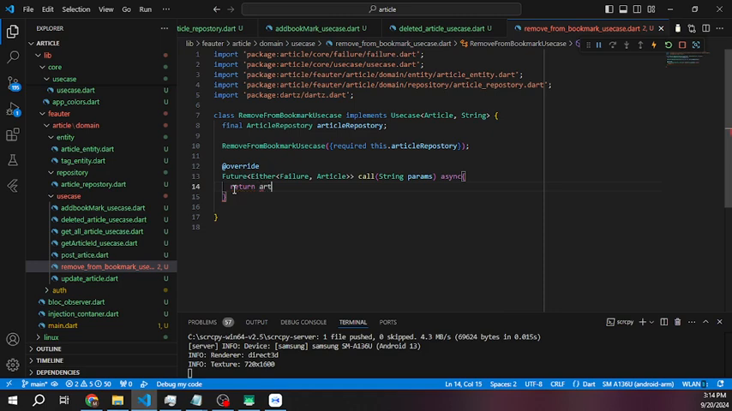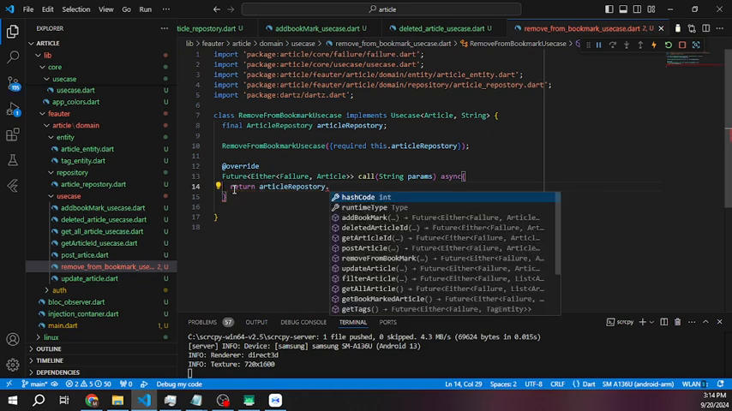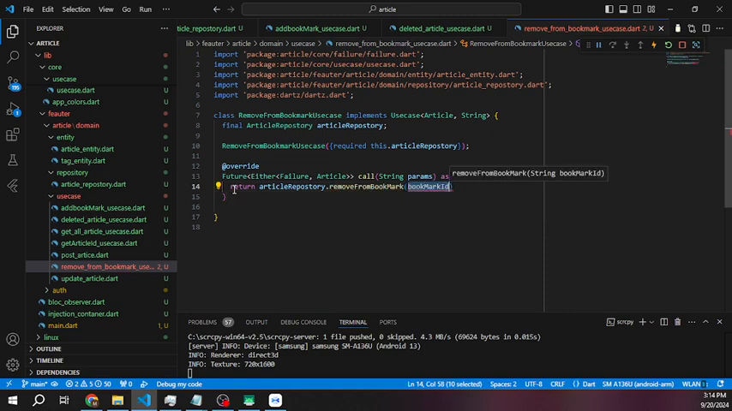Return article repository dot remove from bookmark, and we pass our parameter. That's all we need. After removing, we are working with updates.